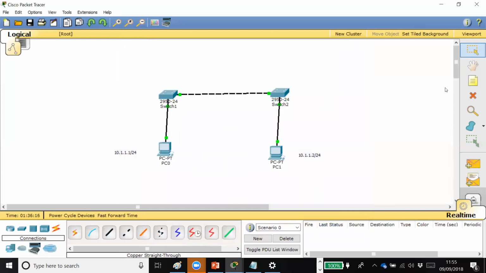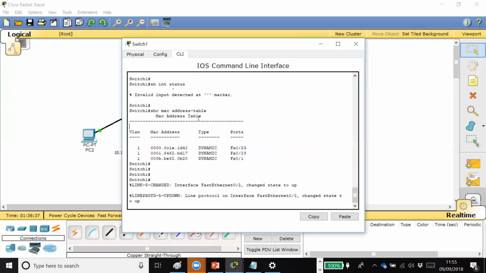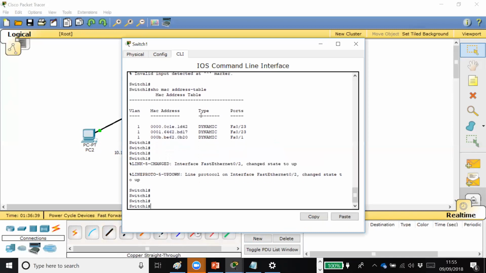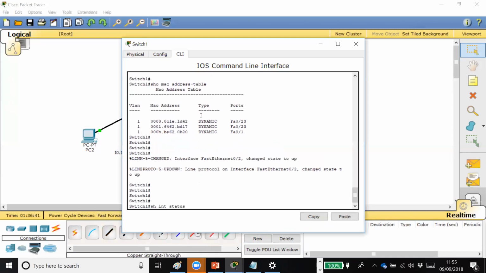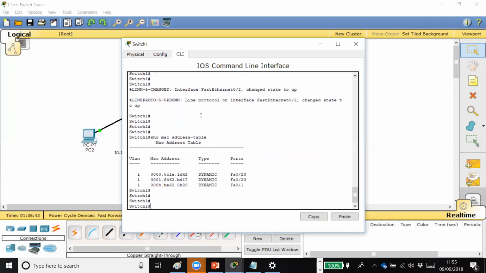Okay. Similarly, let's add one more PC and connect the cable. Which cable do you need, guys? Straight through, yeah. And I'm connecting this to FastEthernet 0/2. We'll do the IP as well. Just one second. If you do show MAC address, there is no table, there's nothing here.